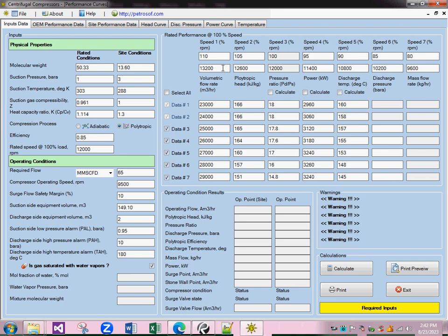Now the next section over here in the input section is basically related to the main process parameters or the performance curve parameters, which are the volumetric flow rate, polytropic head, pressure ratio, power, discharge temperature, discharge pressure, and mass flow rate of the compressor. So these important process parameters are those against which the performance curves of the compressor will be calculated and generated by this application.